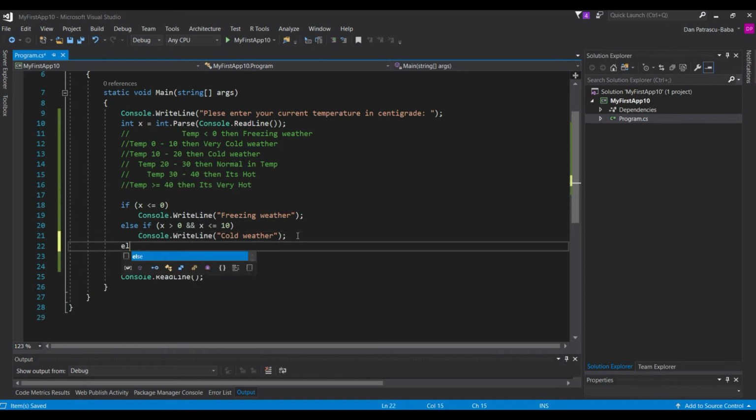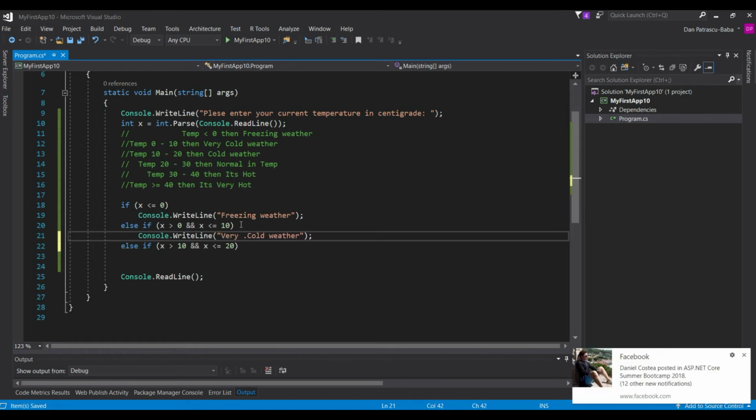So we can simply go further and else if, then condition. The third condition would be the temperature between 10 and 20. So let's make in this case if x is greater than 10 and x is less than or equal to 20. In this case, what we want to display is cold weather. So it's 2 times cold weather. Then this is not okay. So this should be very cold weather. We missed this when we ran it the first time. So let's do it.